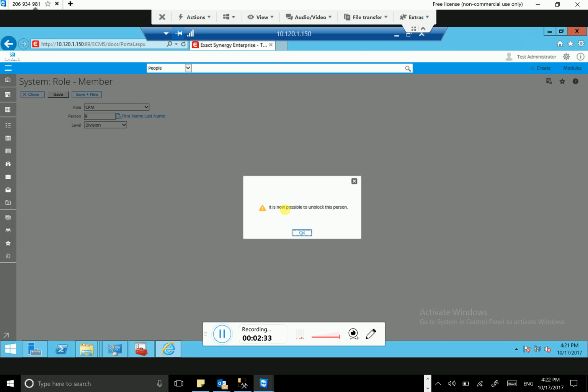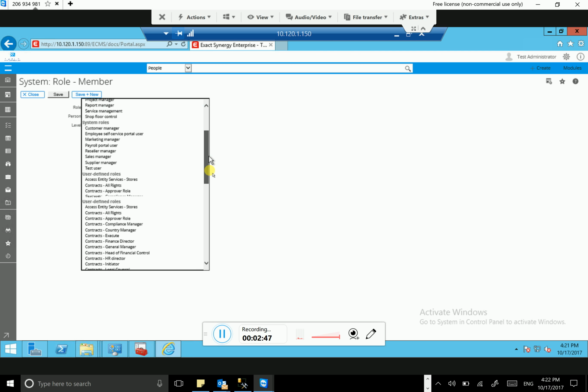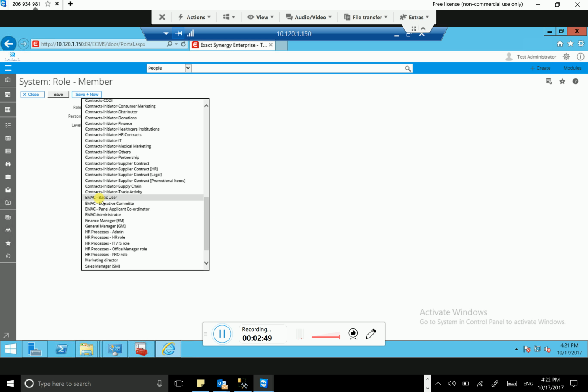Now it'll ask you for some information anyway. It's now possible to unblock this person because you just assigned the role to the person, right? So you can say okay. Now we added a CRM role, and now we are going to add the user defined role or application role, which is called emac basic user. Okay, this will give the user the ability to search the member record, open it, edit it, and so on. Whatever the user can do is in this role. So this is emac basic user.